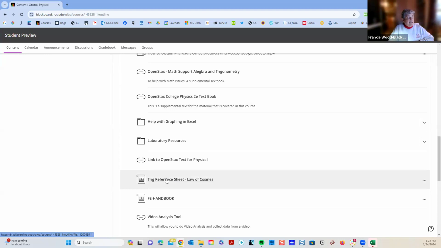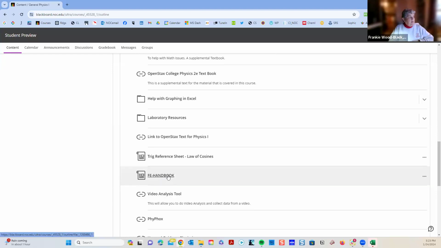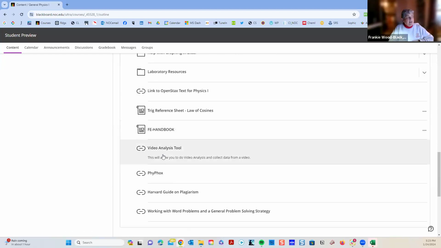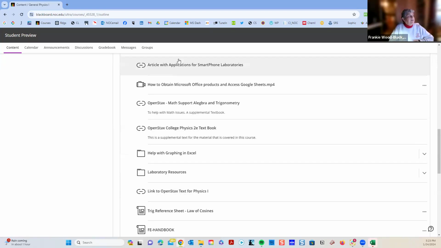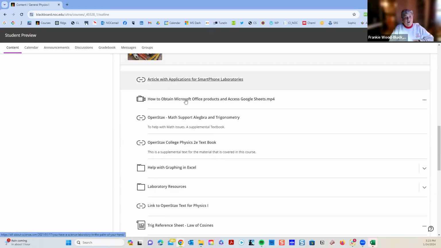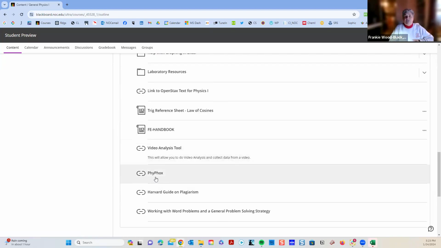But this is a trig reference sheet, and it has a lot of the information that you need from trig in there. This has an extra handbook that you may or may not want to use. There's the video analysis tool in a different spot, again, making it a little easier to find. This is Firefox. It's the app that we're going to be using. So there's one, that's an article. This is the link to the app that we will be using.